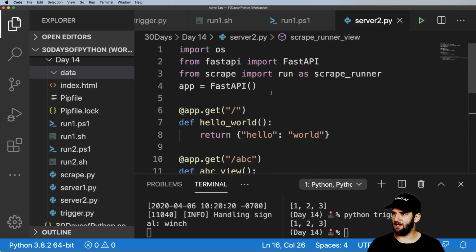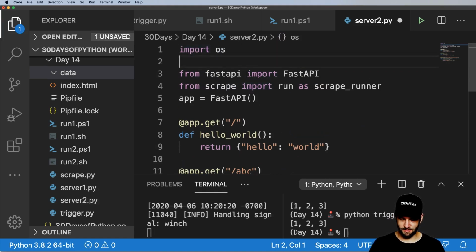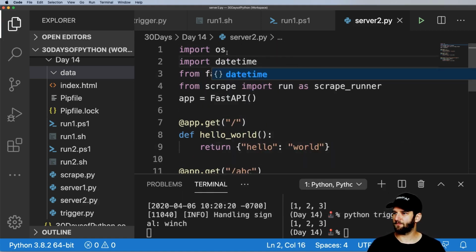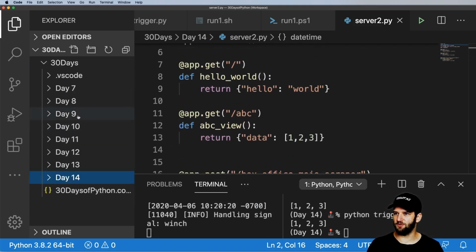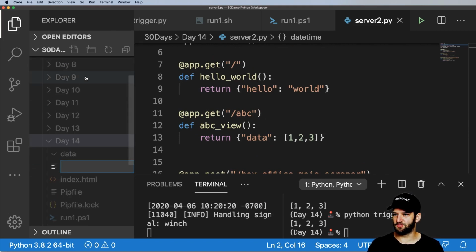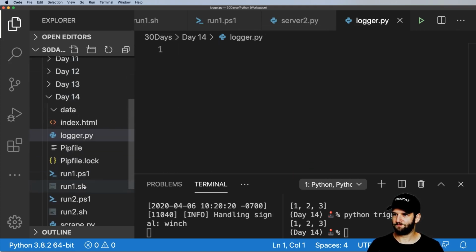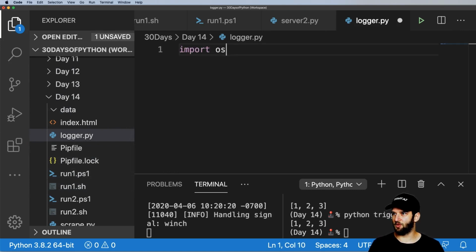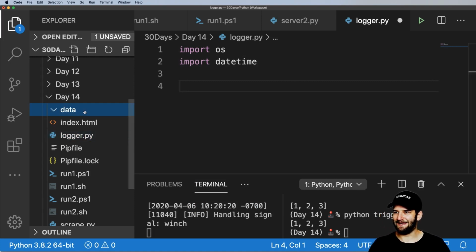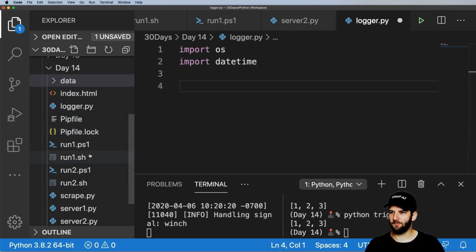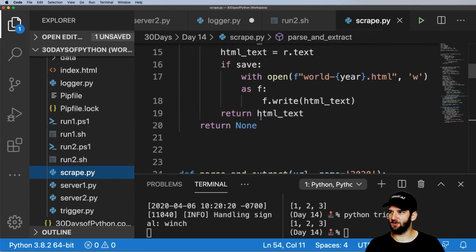So what I'm going to do then is I'm going to import os and I'm going to import datetime, and I'm going to create a new file here. Actually, let's go ahead and put this in its own module. So inside of day 14, the reason I'm putting this in its own module is so that I can use it on either server. And I'll just go and call it logger.py. All this is going to do is create a new folder or a new file like data, but it's going to be called logger. Okay, so inside of scrape.py, I'll go to the very top.